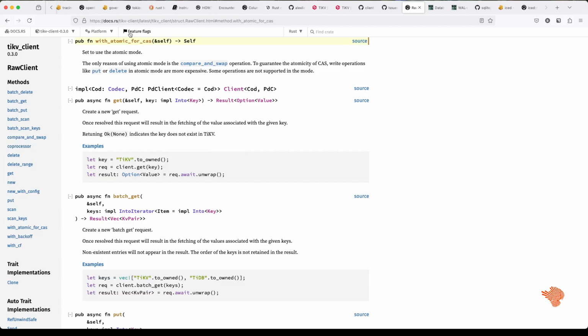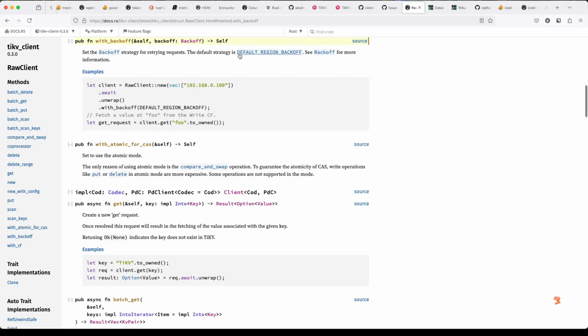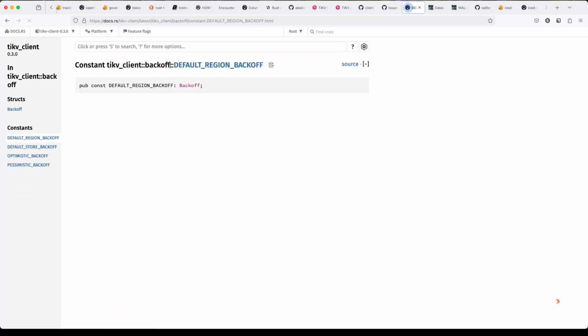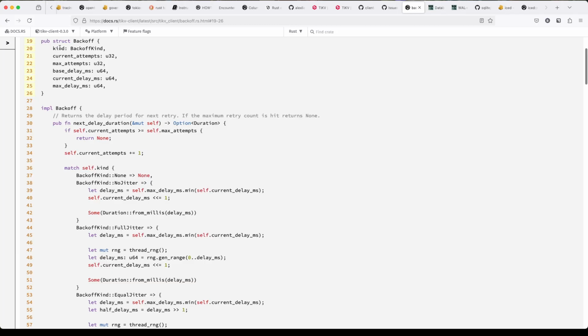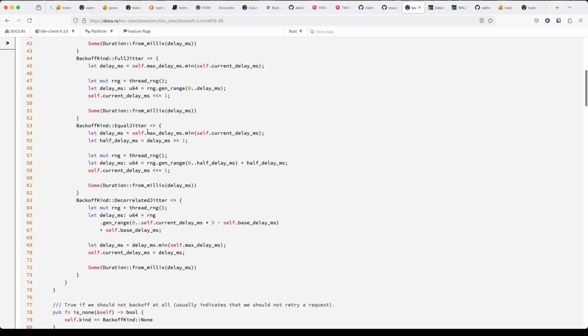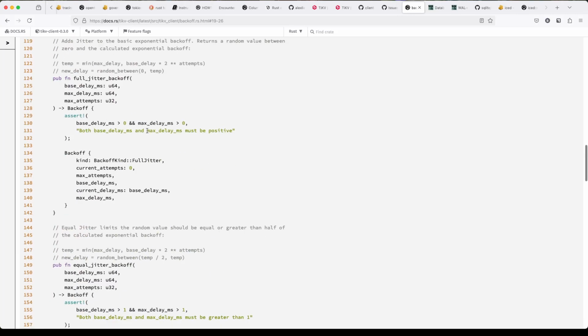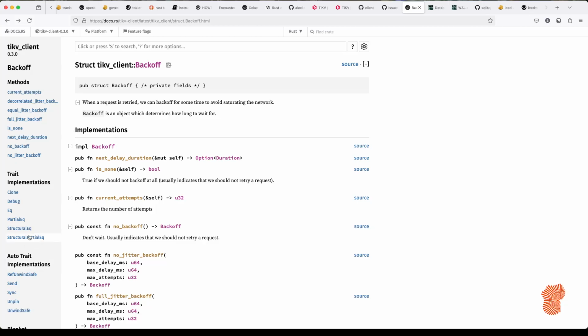Oh, interesting with atomic. Oh, these return self. Ah. What is the default backoff strategy? I didn't see that it implemented default.